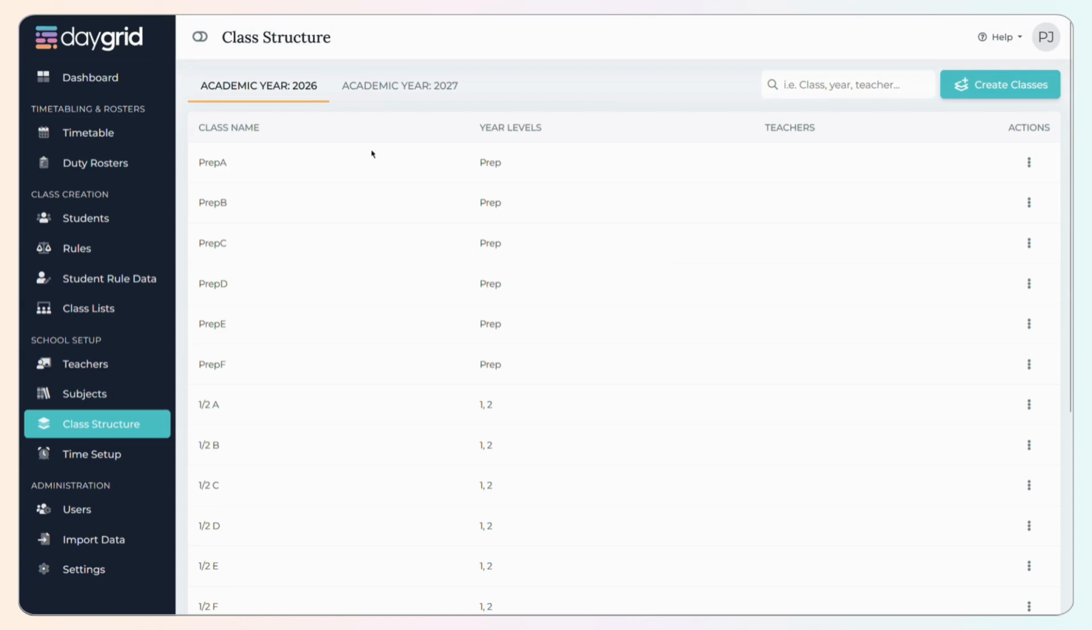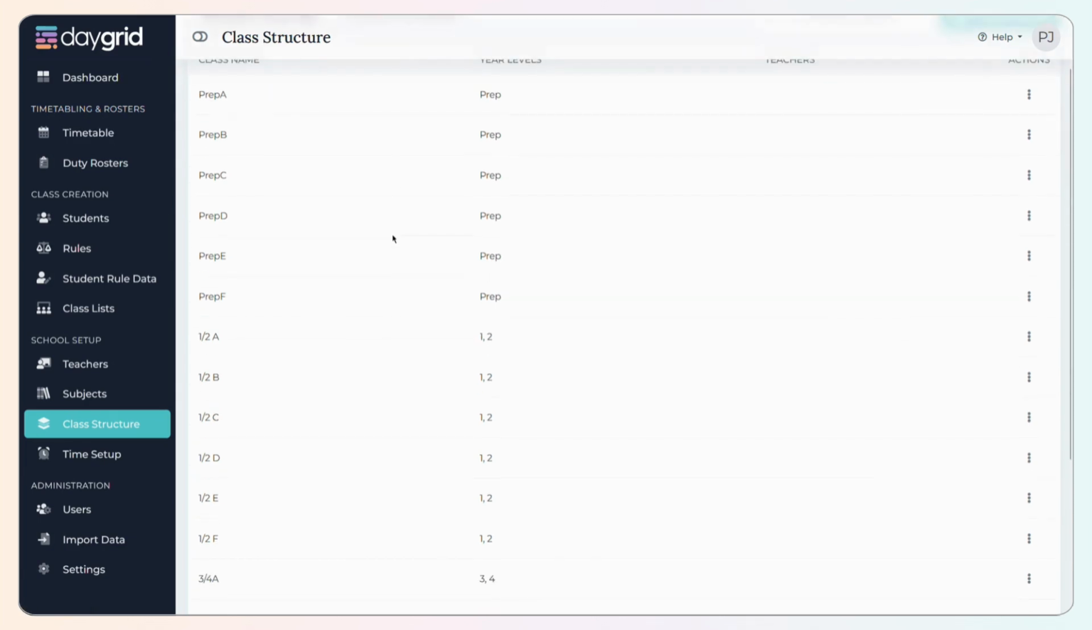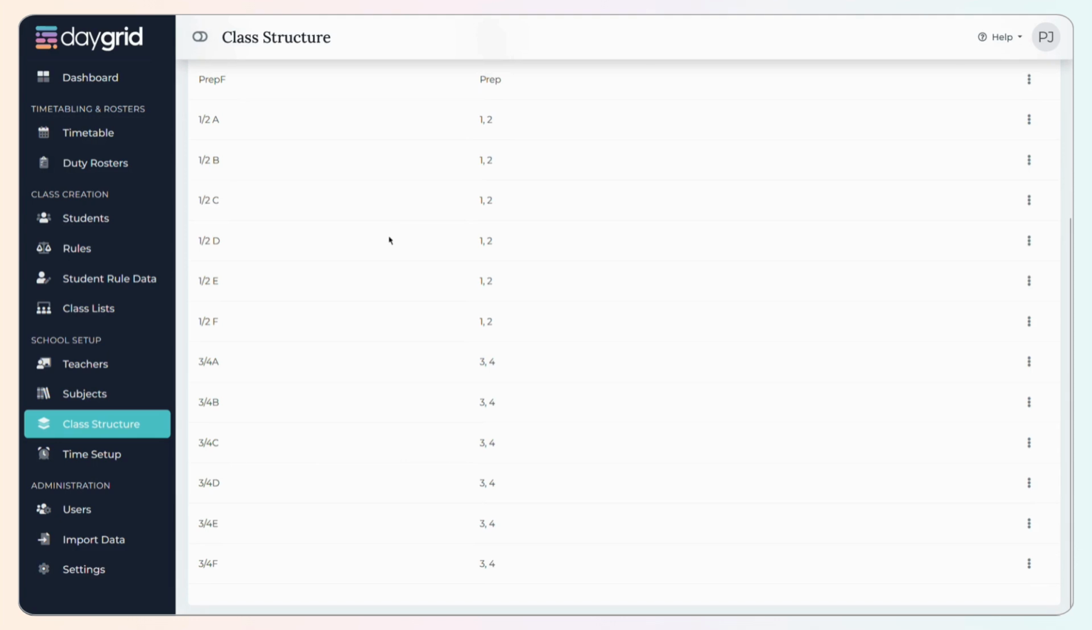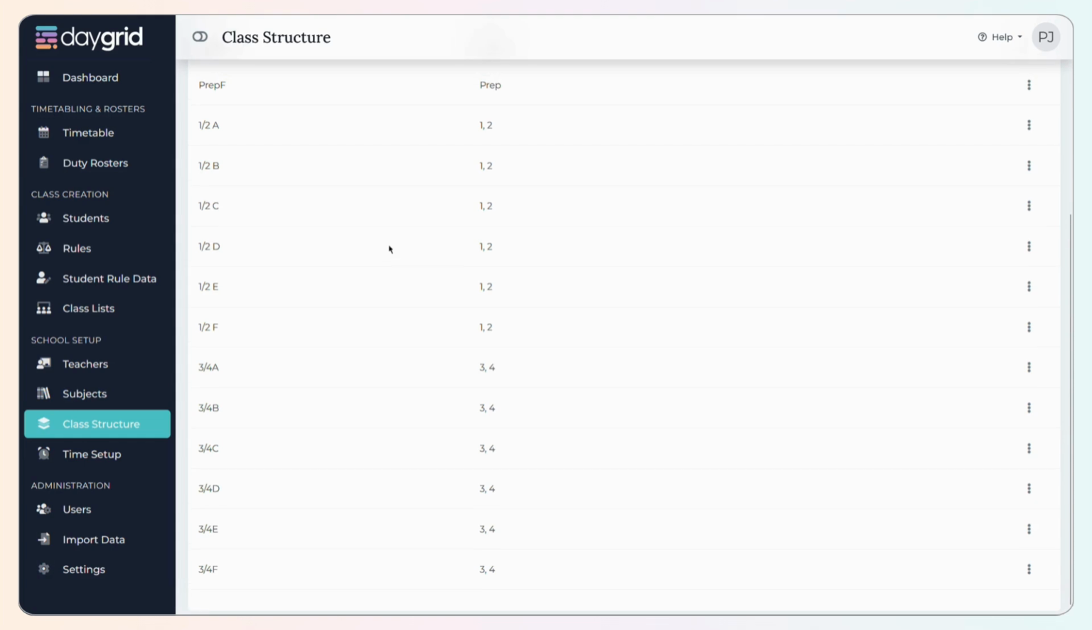That's all you need to do for your class structure. If you want to do it for the next academic year as well, so you've got those 2 different sets, you can do that. But once you've got your current class structure set up, you're good to go and you can get stuck into those timetables and those yard duty rosters.